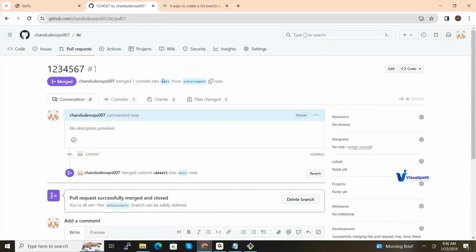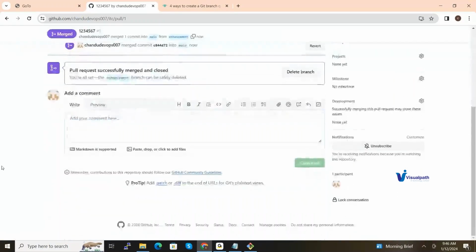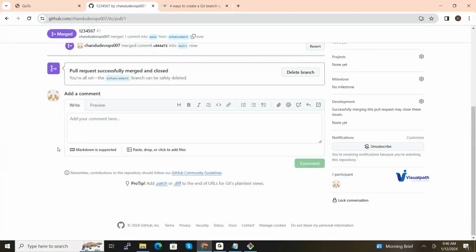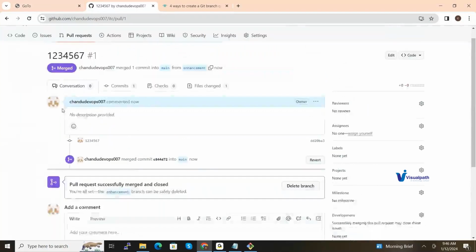See, into main from enhancement. This is done. Merged also. Pull request successfully merged and closed. Okay. Come back to here. Come back to code.